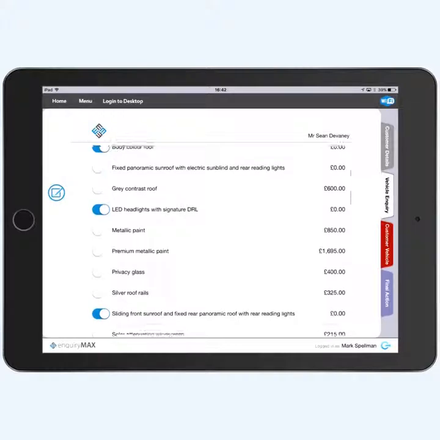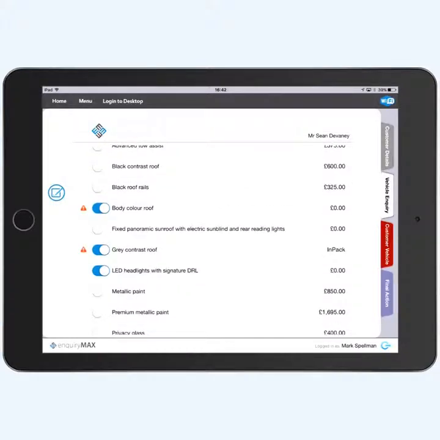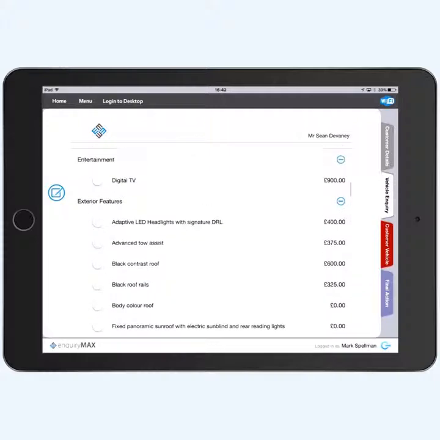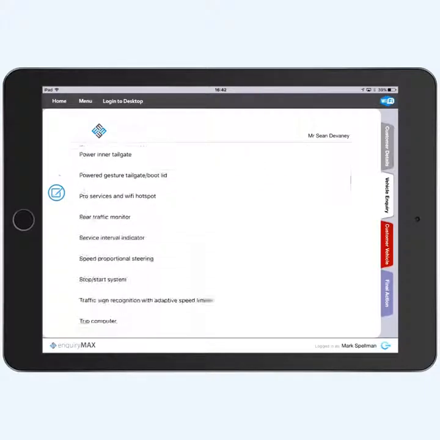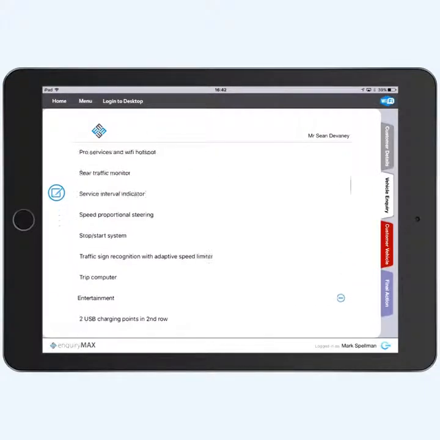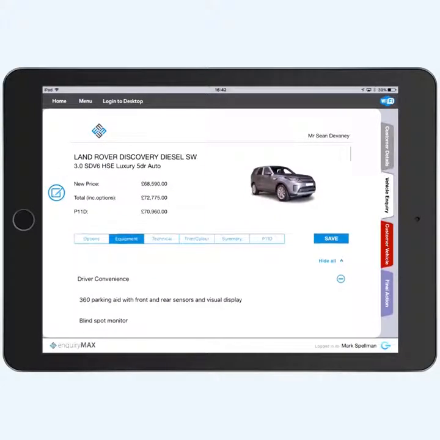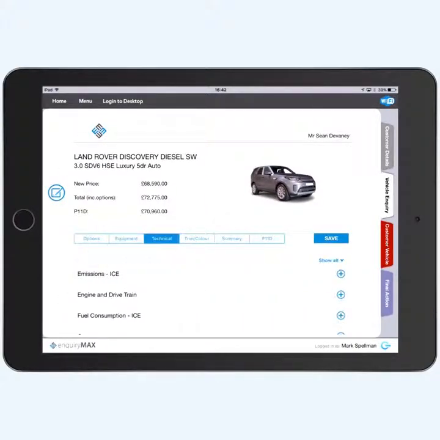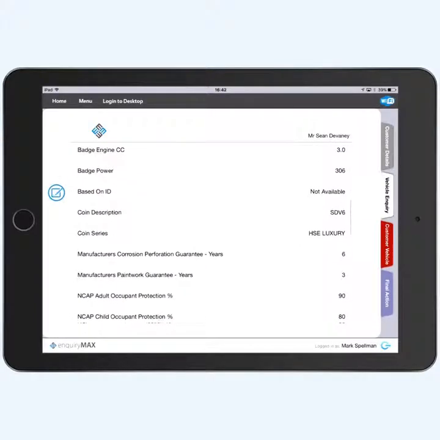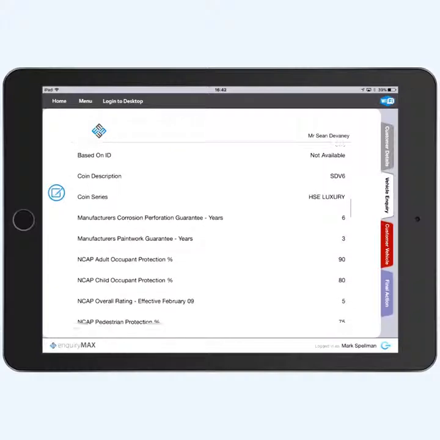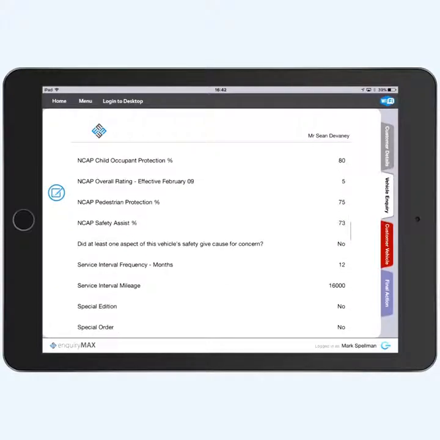The equipment section is showing you what comes standard on the car. So that's all the standard equipment on that vehicle. And then technical gives lots of great information as well regarding things like insurance groups, service intervals, also your heights and dimensions, luggage capacity with the seats up and folded down as well.